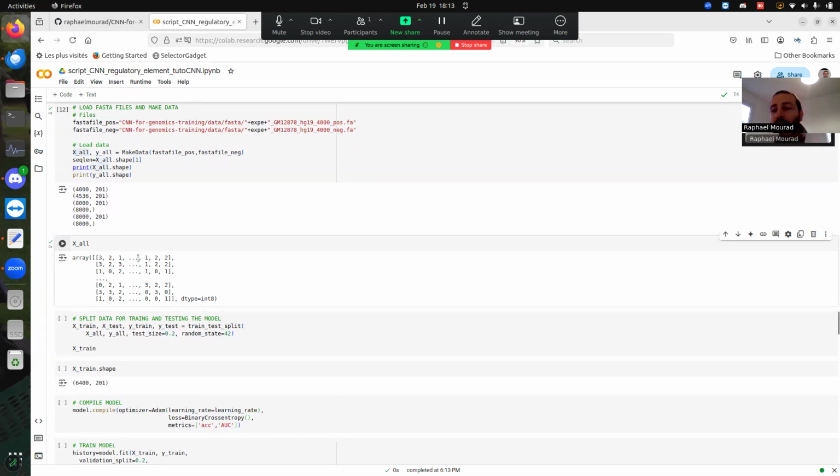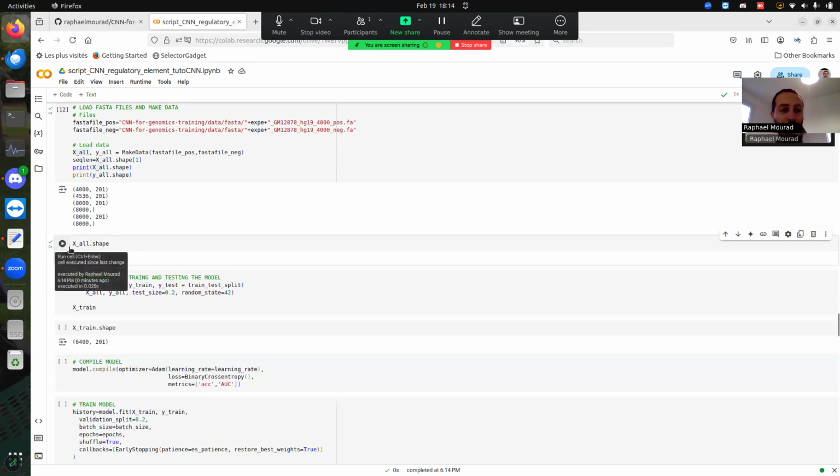That's the encoding, but that's not really what the convolutional layer will see. You will need to do one-hot encoding that will convert that to only 0s and 1s, but that will be done inside the model. So we'll just give a matrix. In lines you have sequences, and in columns you have positions. In the first part of the matrix you have positive sequences, and in the second part you have negative sequences. The shape of this matrix is 8,000 lines by 201 columns.